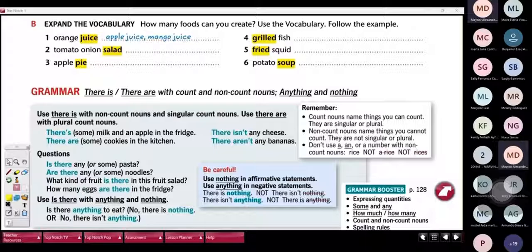What kind of fruit is there? Noten que para hacer una pregunta con el there is, lo que hacemos es cambiar el orden. Instead of saying there is, you say is there. Instead of saying there are, you say are there. Okay? What kind of fruit is there in this fruit salad? ¿Qué clase de fruta hay en esta ensalada de fruta? How many eggs are there in the fridge? ¿Cuántos huevos hay en la refri?